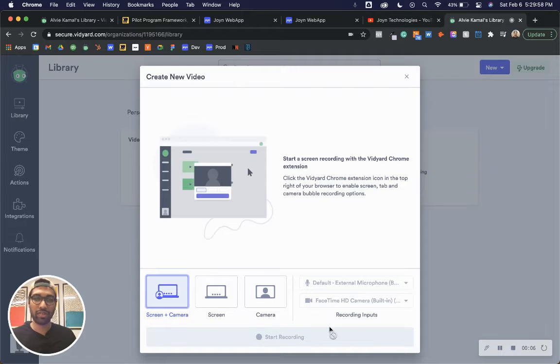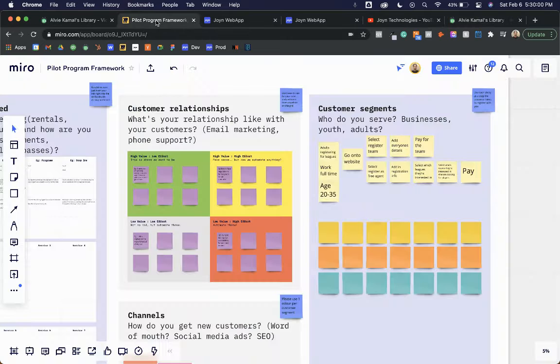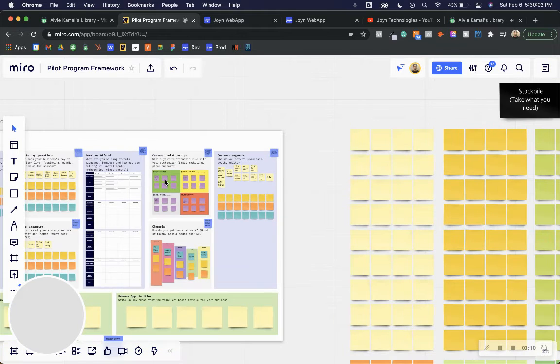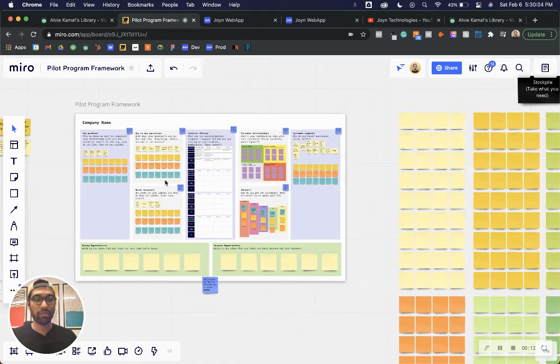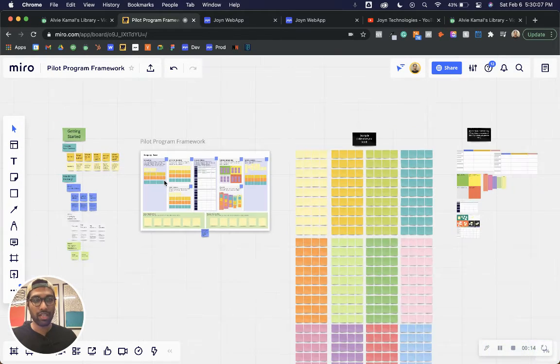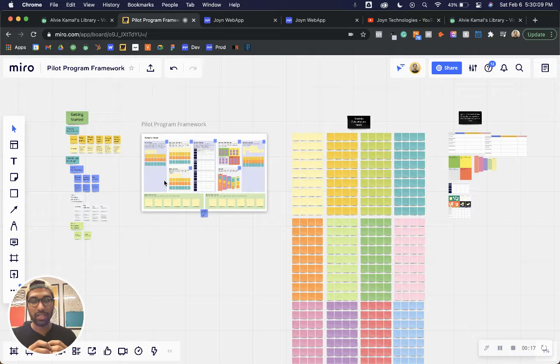Now, this first video is going to be an overall summary of exactly what this program is and what the framework is that we're using. So everyone is going to have one Miro board. This is a tool called Miro. It's a digital whiteboard. It's a very cool tool.